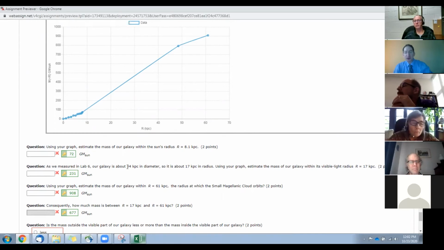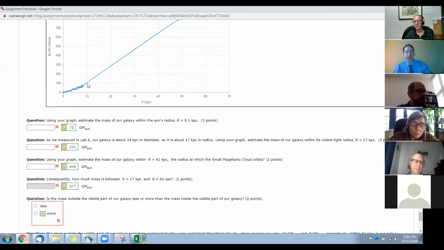In lab 6, we measured the diameter of our galaxy to be 34 kiloparsecs, half of that's 17. So go to this chart, go to 17 and eyeball how much mass is enclosed within 17. It's about 230. Then go out to 61, the SMC. How much mass is enclosed out there? It's about 900. Then we ask them how much mass is between the visible edge of our galaxy, 17, and the SMC. It's the difference of those two, so about 680.